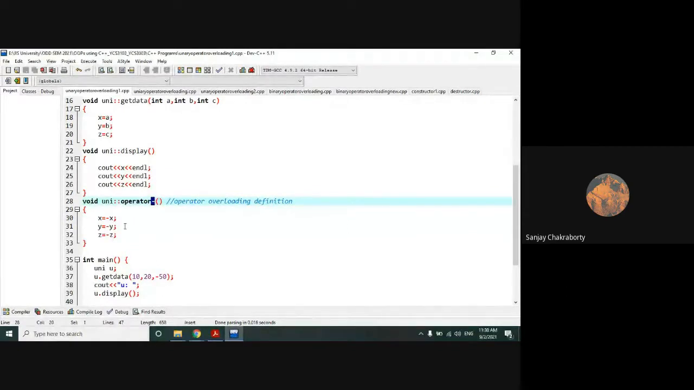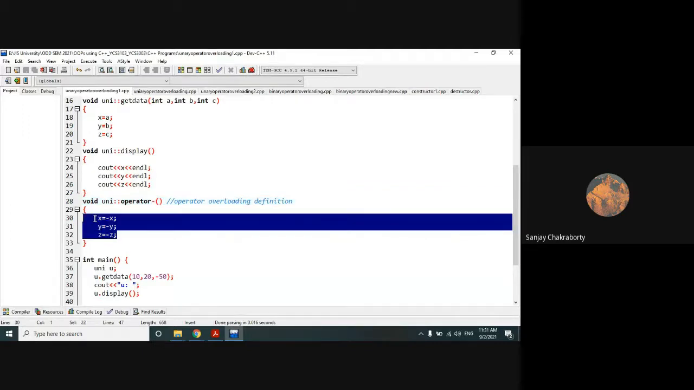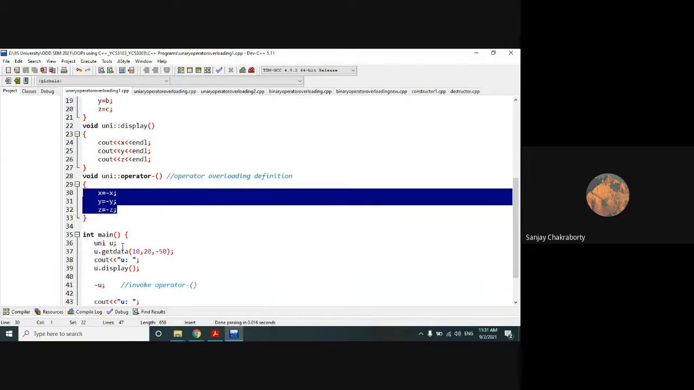So x equal to minus x, y equal to minus y, and z equal to minus z. Whatever value you are passing as an argument, with the help of this operator overloading we will convert all the arguments into their corresponding negative sign, meaning a sign change. We will perform the sign change, not negative sign, we will perform sign change.